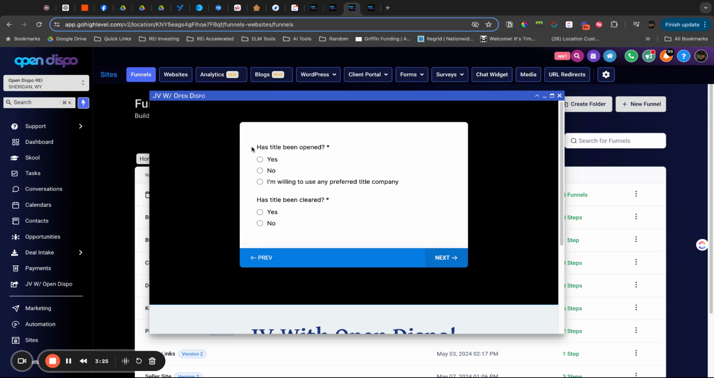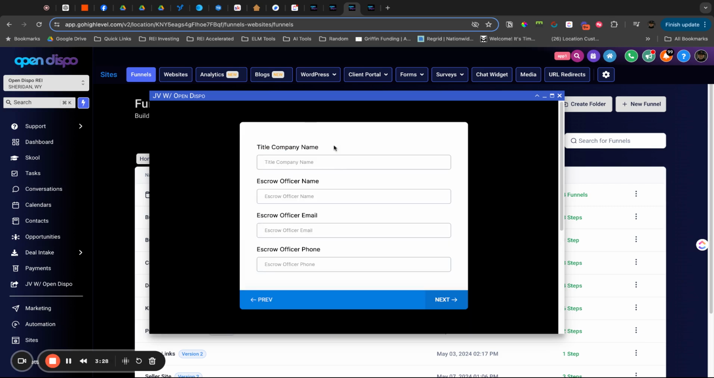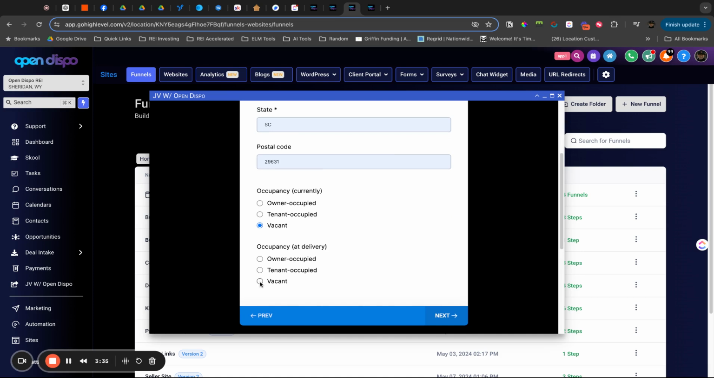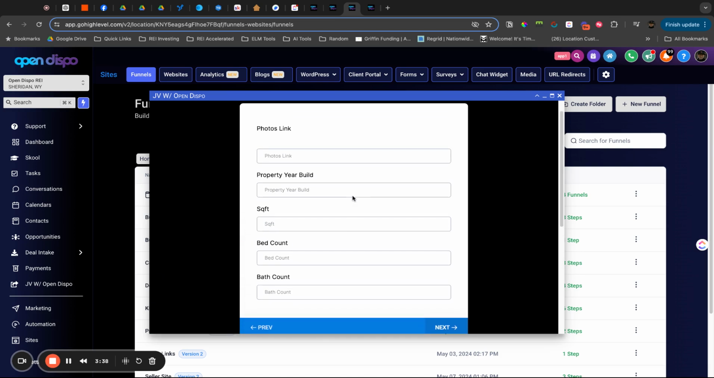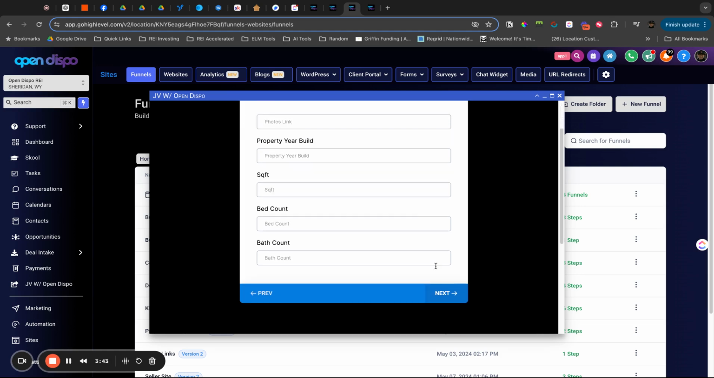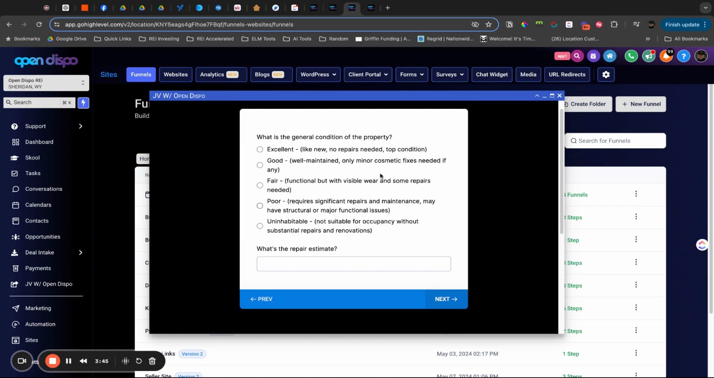Same idea here. Has title been opened? If yes, then we want to see who the title co is, and if not, then we don't care. Address, obviously that's going to be important. Occupancy. So we have a lot of things from here out that could be skipped if you don't have it, but as much as you can provide here is awesome. And just to remind you, you will have the survey as a member already built, and then you can edit it to your liking, but you won't have to build any of this for the most part. So they go through and answer a bunch of these questions, repair estimate, all these things.